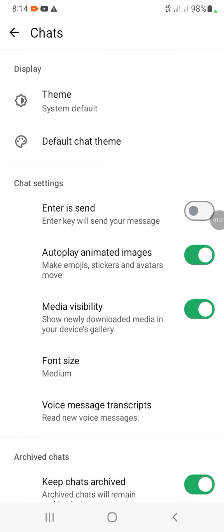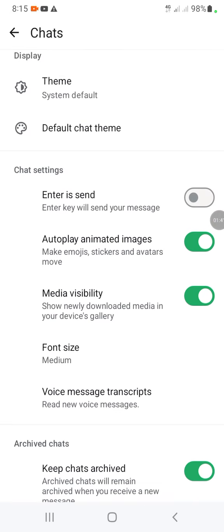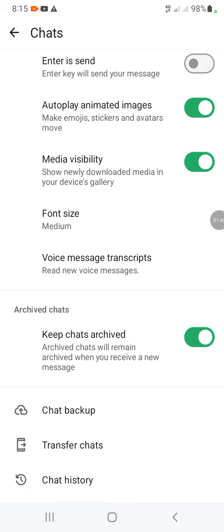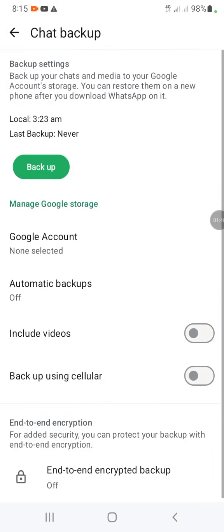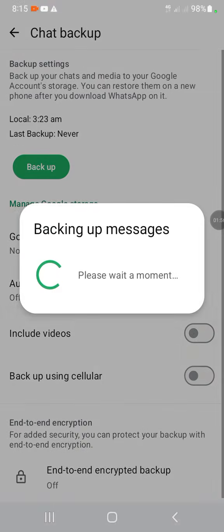Remember, our motive is to restore WhatsApp messages. So when you uninstall WhatsApp and you want to get all your messages back without losing any information, when you come to Chats, you search for Chat backup. You click here. Under Chat backup, you see Backup, so you click on Backup here.